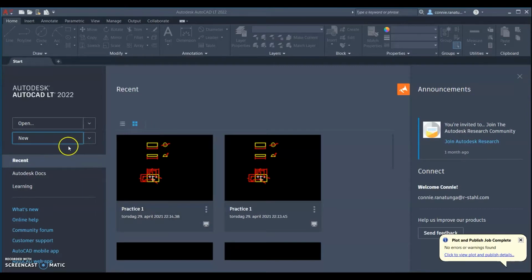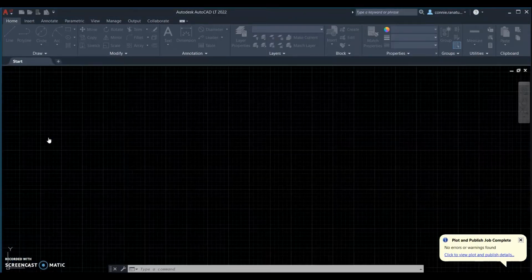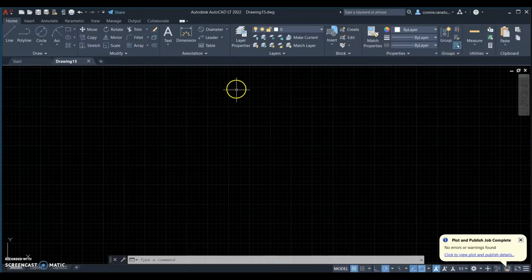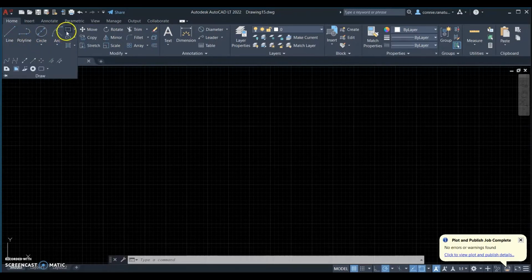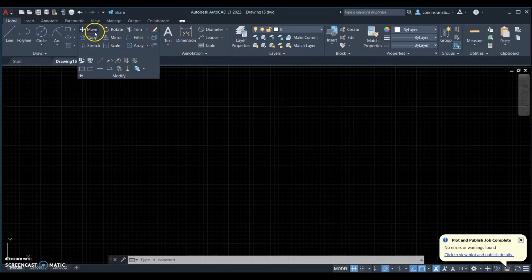First we should open a new drawing, then we go to New here. Then we open the new drawing and you can see here is all the tools we are going to use when we are working. Here is all the drawing tools like line, circle, rectangle, spline, and here is the modify tools if you want to move or rotate or trim, copy. We are going to learn about these in more details as we work.